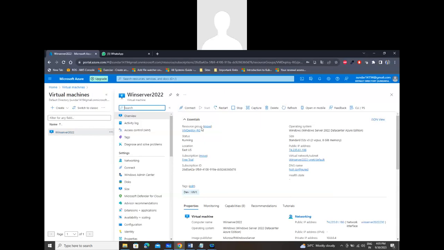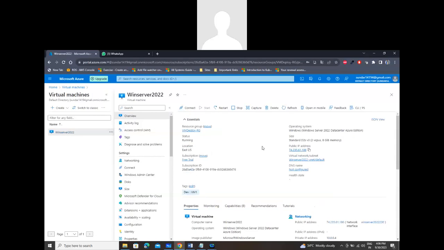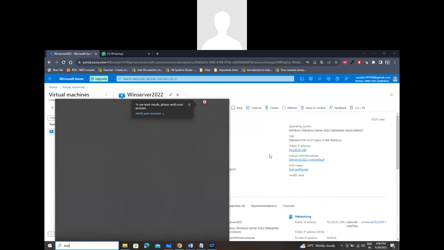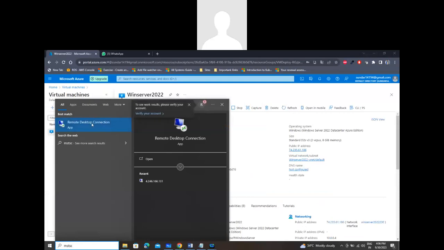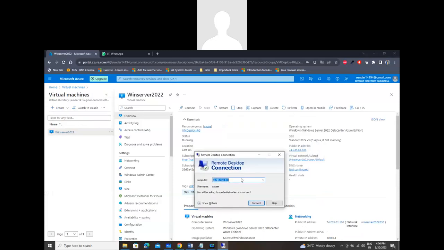Okay, and then in the essential information you see operating system, size of the virtual machine, public IP. So public IP is assigned by Microsoft. This public IP is required to take RDP from outside the network. Okay, these are the informations available. Now the machine is deployed successfully. I am going to take RDP of this machine. So for that, just go to your system and type MSTSC or type remote desktop connection. So you will get the RDP session over here, and then paste your public IP.